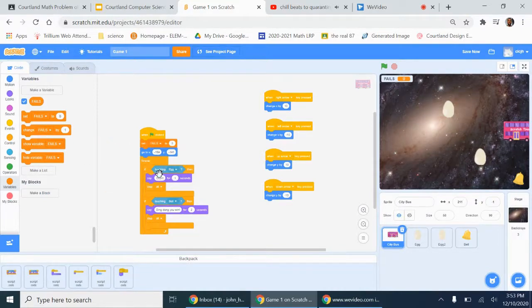Now I need to change the fails every time it hits an egg. So if it hits the egg, it's going to say ouch, yes. But the problem is I have 2 eggs now, which I probably should have done with the first egg. I kind of made a mistake. So I need to add this whole thing.